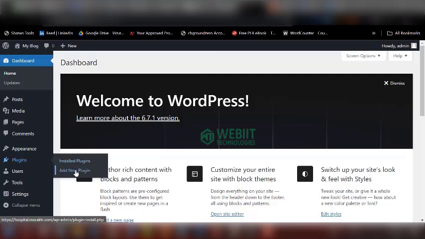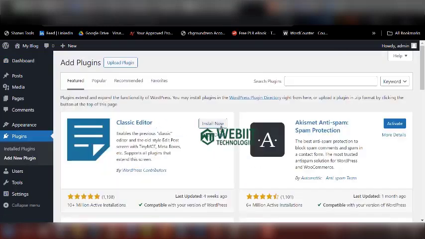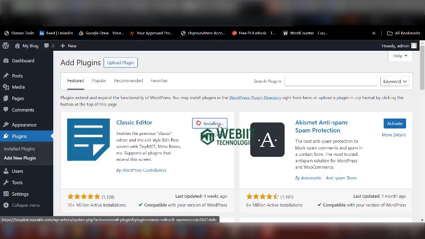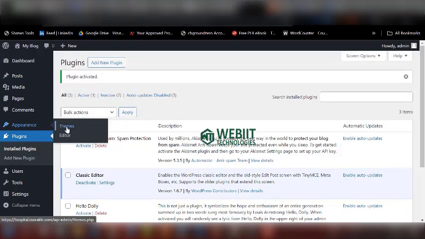It's called Classic Editor. So install the plugin, click on add new. All right, so install the plugin. This is it. Click on install now, then click on apply. All right, click on activate. Okay, good. Now let's go back to appearance.